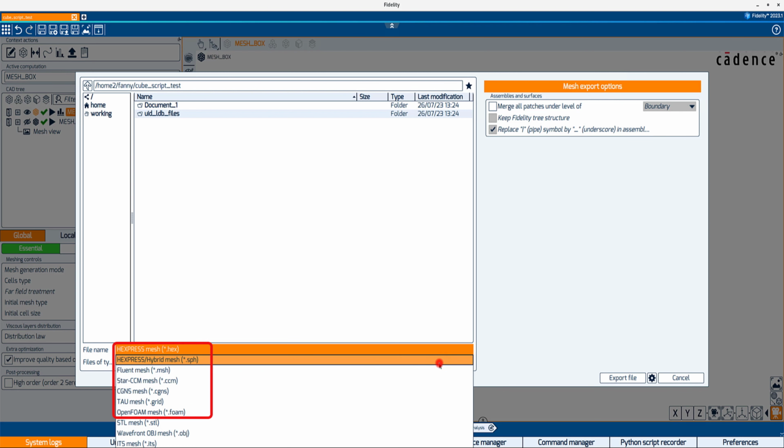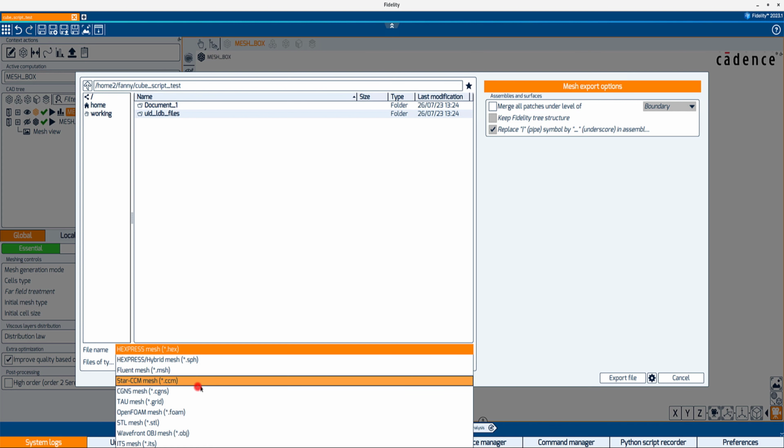Volume meshes can be exported to our legacy formats Hexpress and Hexpress Hybrid, but also to Fluent, Star-CCM, CGNS, TAU, and OpenFOAM formats. Surface meshes can be exported as STL, Wavefront OBJ, or ITS meshes.